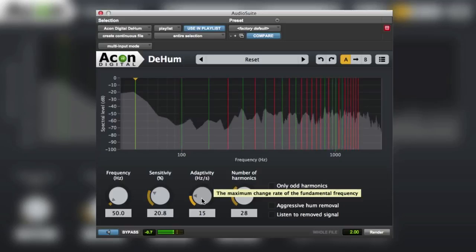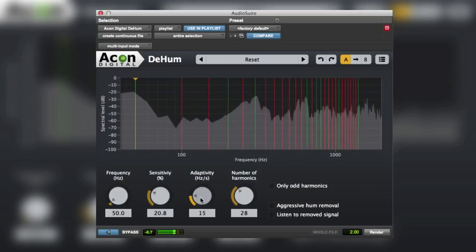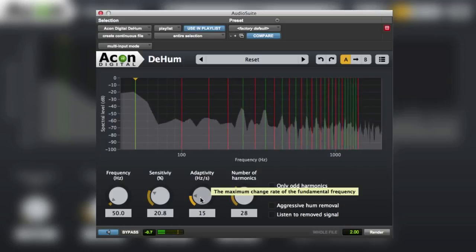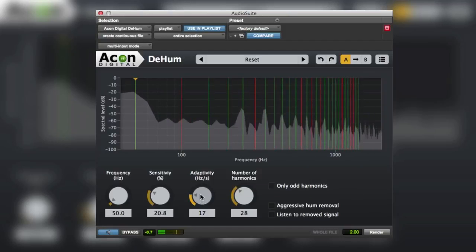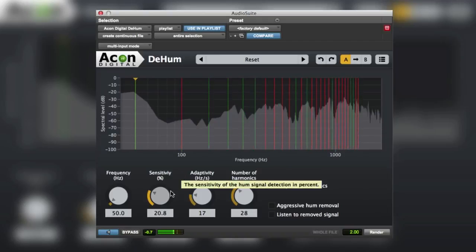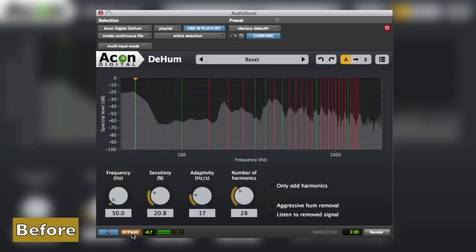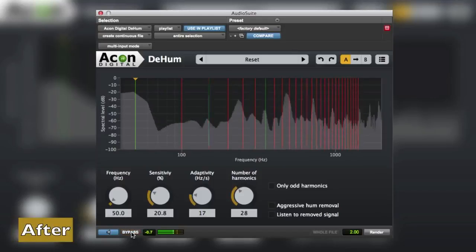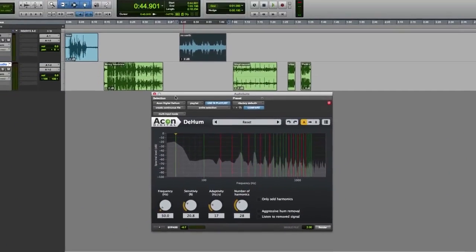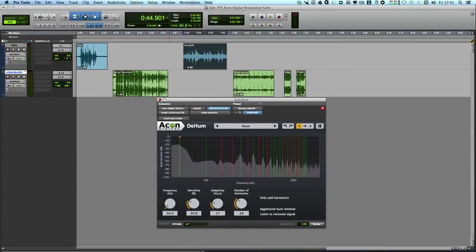We've got this adaptivity, which meant that if this hum was moving around a little bit, then it could track it. So we've got a little bit of that, and you can see the different harmonics just flickering around. Again, this is absolutely spectacular. Very, very impressive. So that's the de-hum module.